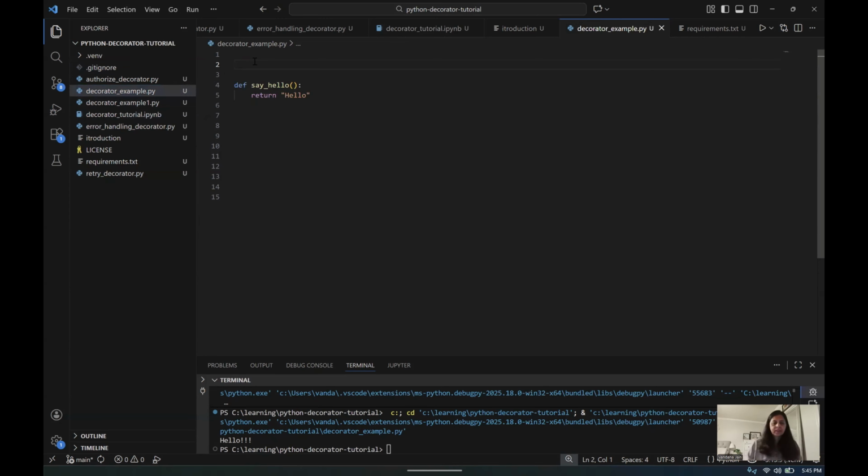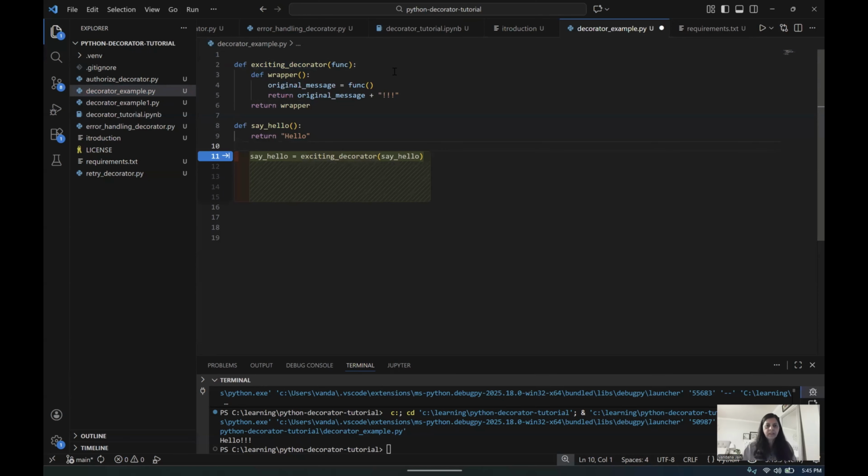Let's say you have this simple say hello function, right? And you want to add an exciting decorator over here. So we just wrote a decorator here. What is this decorator doing? This decorator is taking a function as an argument, okay? And it has this wrapper function which calls your original function, and it appends three more exclamation marks to the return value of that function, and then finally it returns this wrapper. So that's your say hello function, let's say.